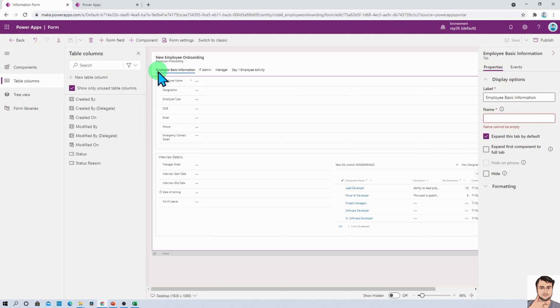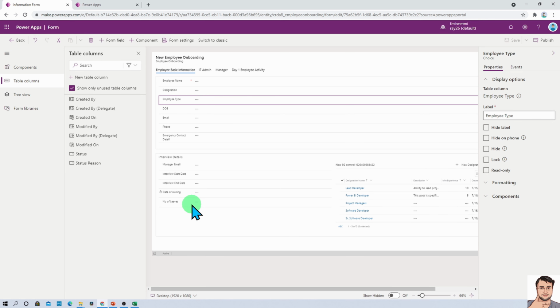So this is how we can simply configure our form in such a very easy manner. Now in my next session we will talk about some business rules. Let's say, for example, if my employee type is full-time employee, then number of leaves should be 24, else number of leaves should be 12. This type of logic implementation we can do with the help of business rules. So we will check those things in my next sessions.